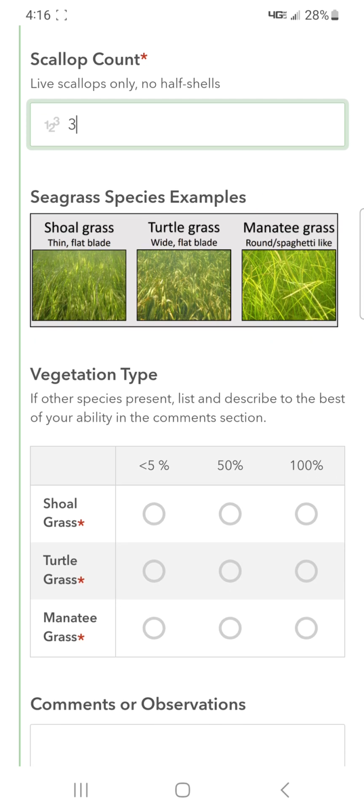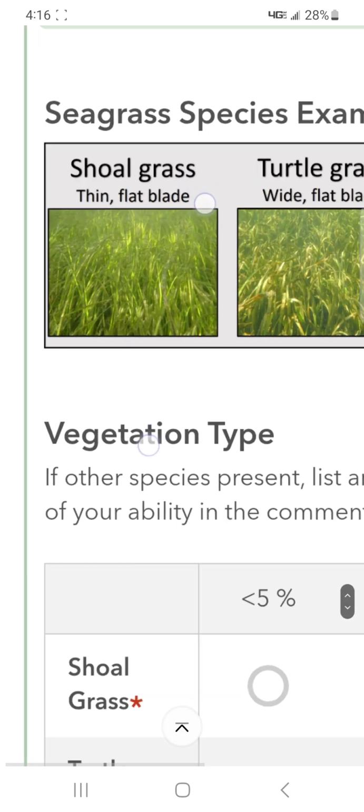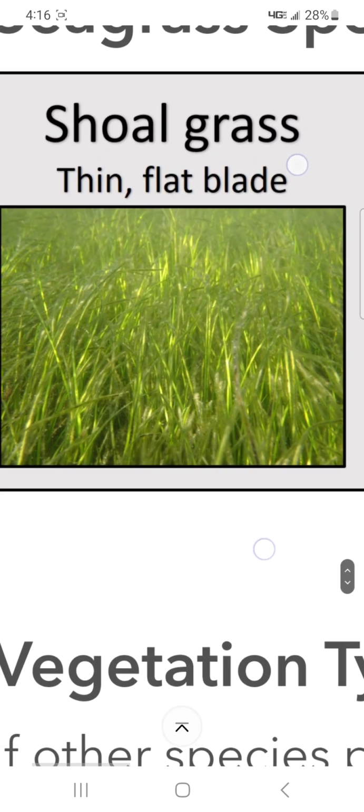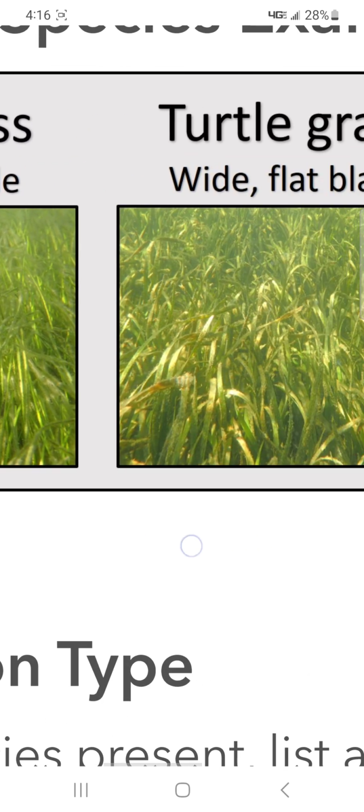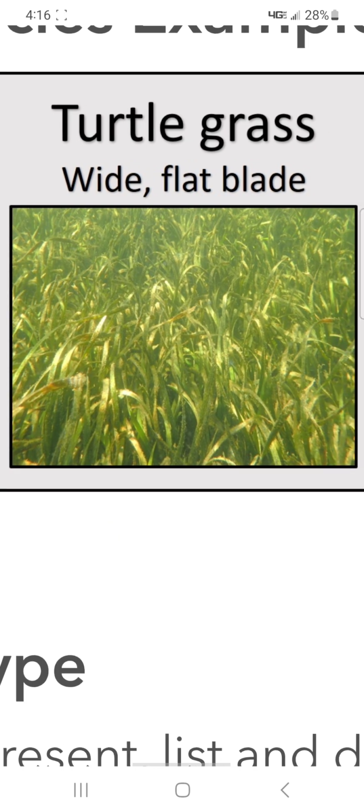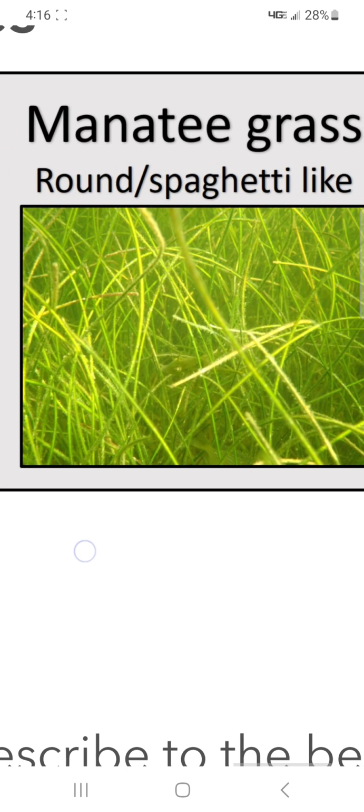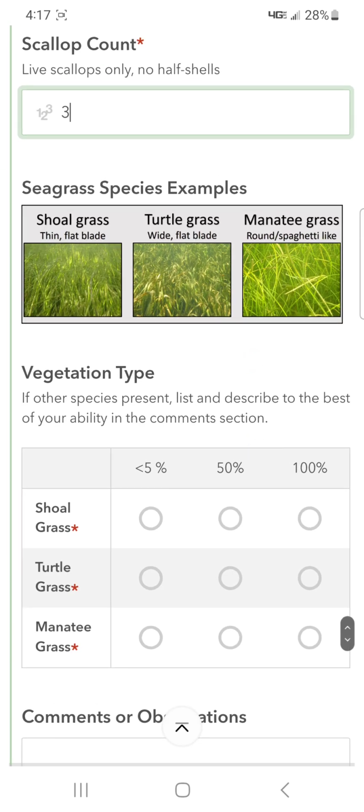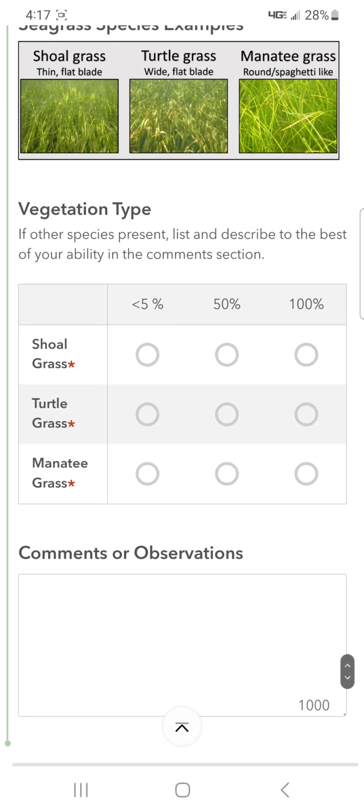We're also interested in finding out what vegetation was along your transect. We've provided 3 of the most common seagrass species that you might find with photographs to help in your identification. You can zoom in to see these photographs better. For vegetation type, we're also interested in the percent coverage of each of these species along the transect, so you can enter that here.